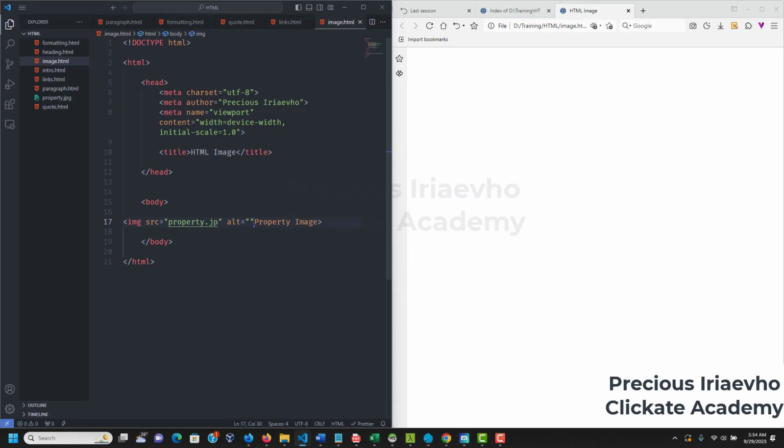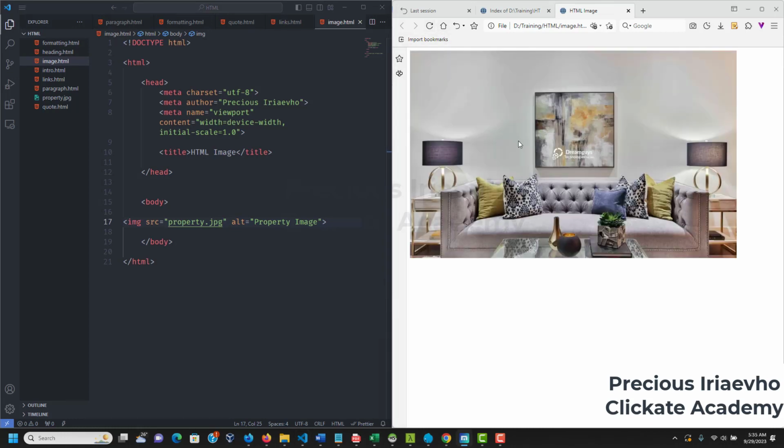Oh, sorry. I did not write that well. So it should be in between the apostrophes. So you can see, because it cannot find the image, it's going to show you the alternate, which is property image. But if I put back the JPG correctly, you see the image is being shown, the alternate is not being shown. Okay?